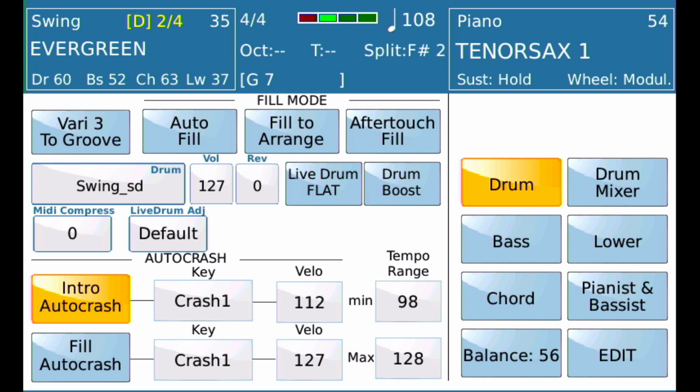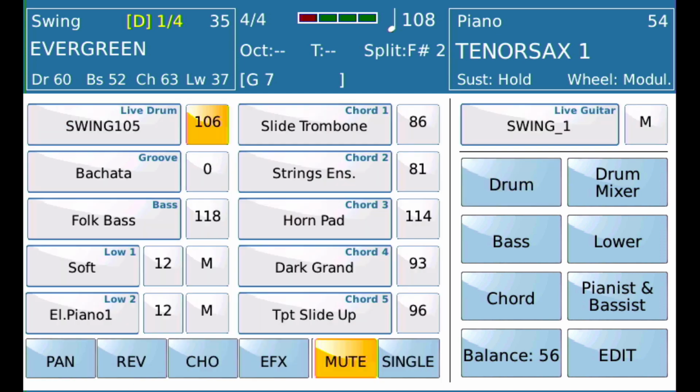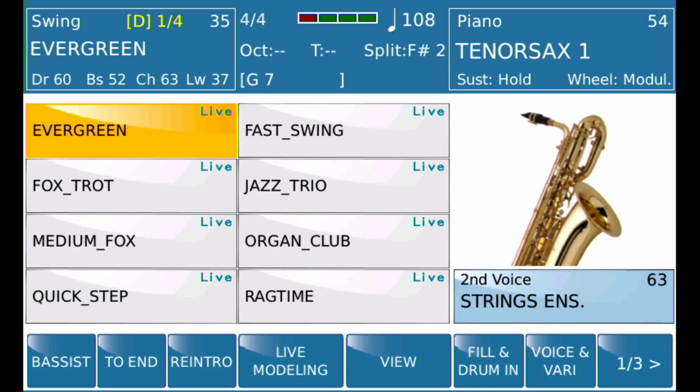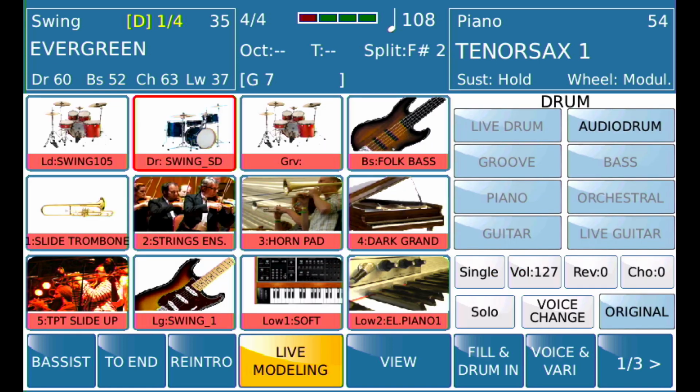So there are some other places. Now, not every parameter in every menu works across all three drum styles, so you do have to pay careful attention as to whether you're using a live drum, an audio drum, or a MIDI drum in order to fully understand what you can change in some of the drum submenus. But let's say we don't like that particular drum pattern at all, and we want to change it. So let's go back and go into live modeling.